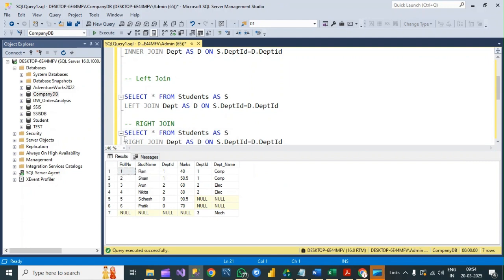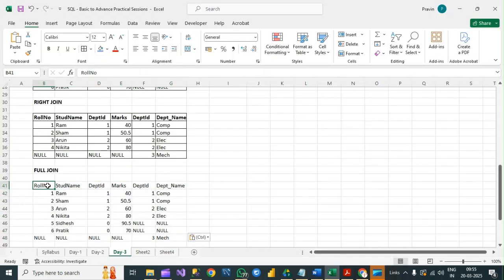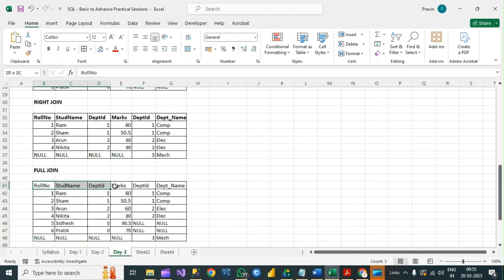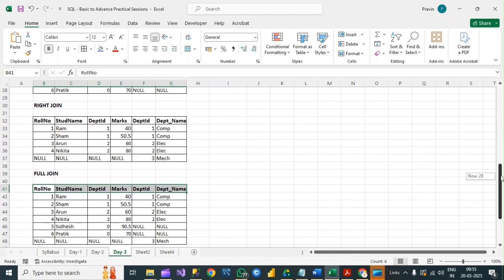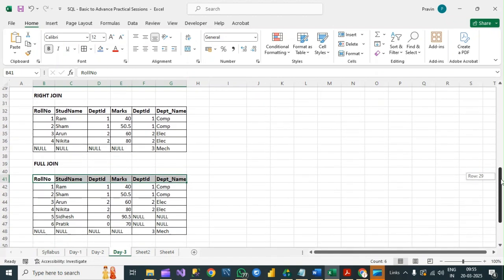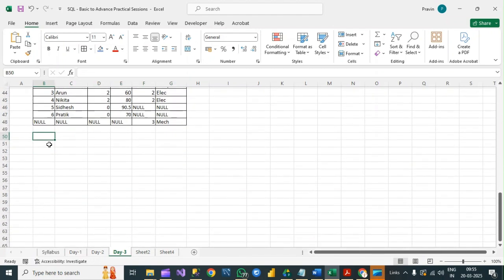Basically, a full join is a combination of inner join, left join and right join. I will copy this output. So whatever the elements are from these three joins, the same elements appear in the full join.